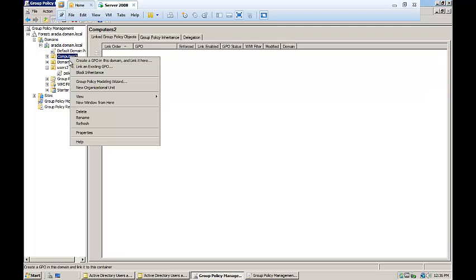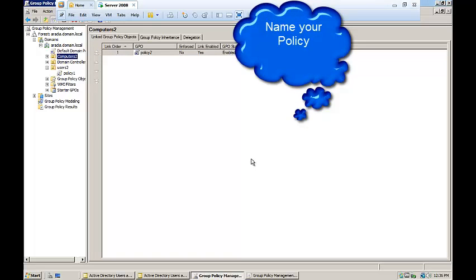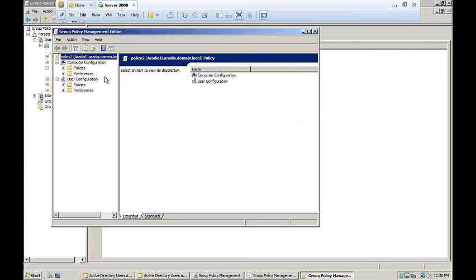You right click on the computer's organizational unit to create a GPO. Call this policy 2. Click OK. Edit your policy, and you decide what you want it to do. In this case, I will disable the command prompt for the organizational unit.